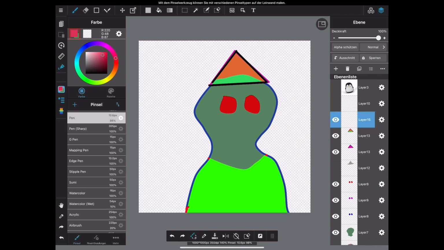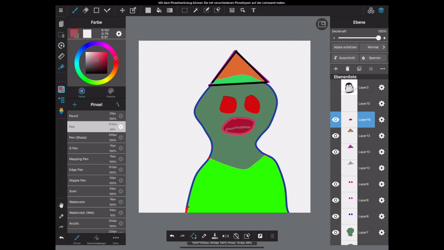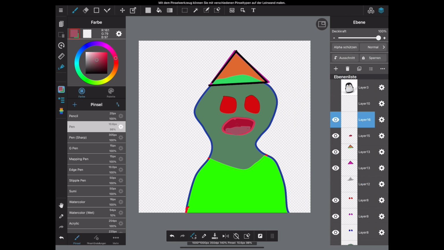Then we are just going to create a mouth. Just draw something, and then we can just fill it in with some kind of color. So I'm just going to fill it in with that, and maybe get a lighter tone down here to have some design to the mouth. And just like that, we have a mouth done.